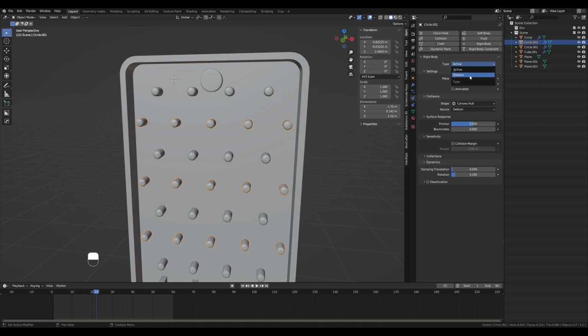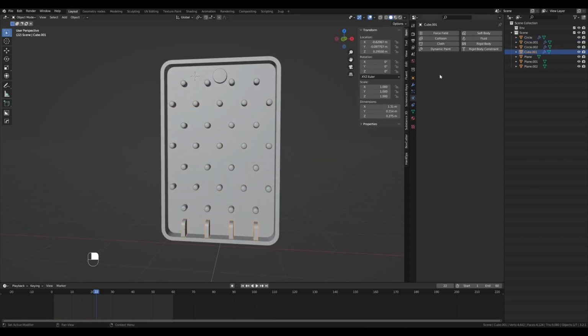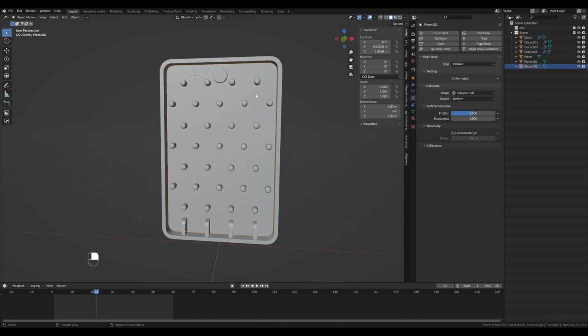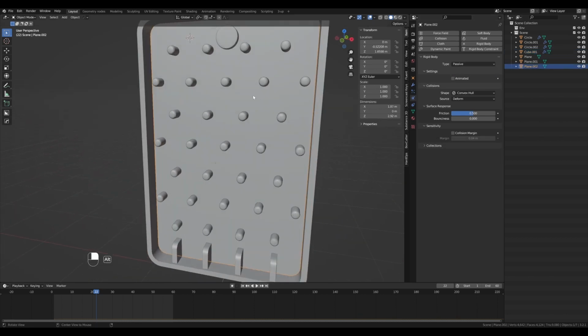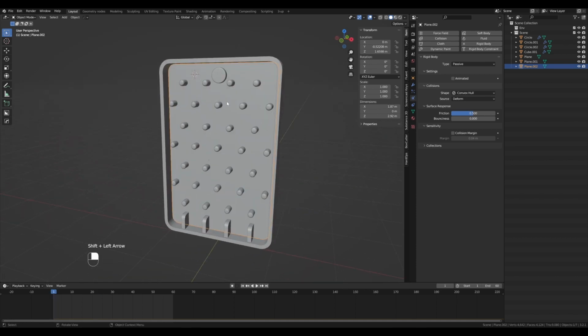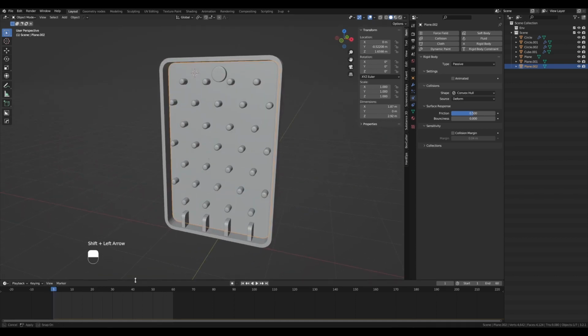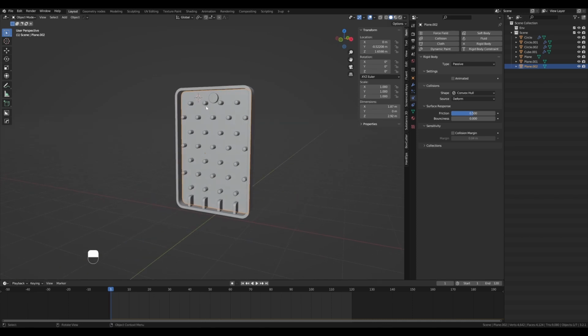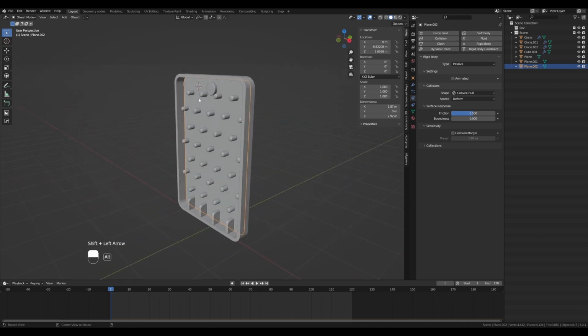So we'll assign those, and then the slot things at the bottom. Assign that passive as well. Okay, so let's see what we have. And I think we might need a little bit more than 60 frames, so we'll make this maybe 120 or something. And let's play our simulation.